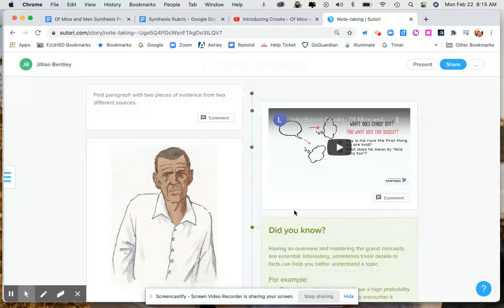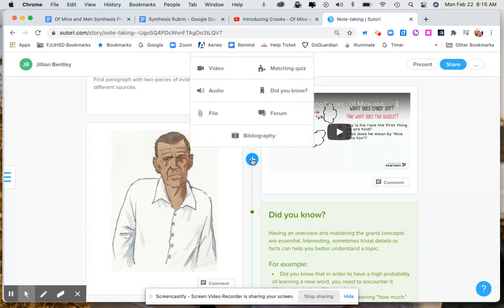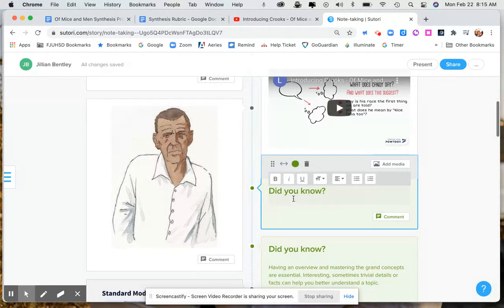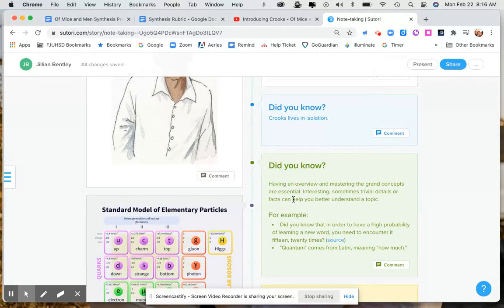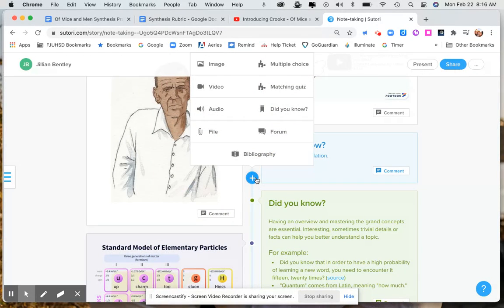There's all sorts of other things you can add. So maybe you use another, like, did you know fact, right? So did you know Crooks lives in isolation? And I can change my color to have some sort of theme. Maybe I want to add some sort of quiz, or I want to add a video of myself or an audio file of me describing my ideas about Crooks's identity. Maybe I want to add a file from Drive, like a doc or a Google drawing I've created.